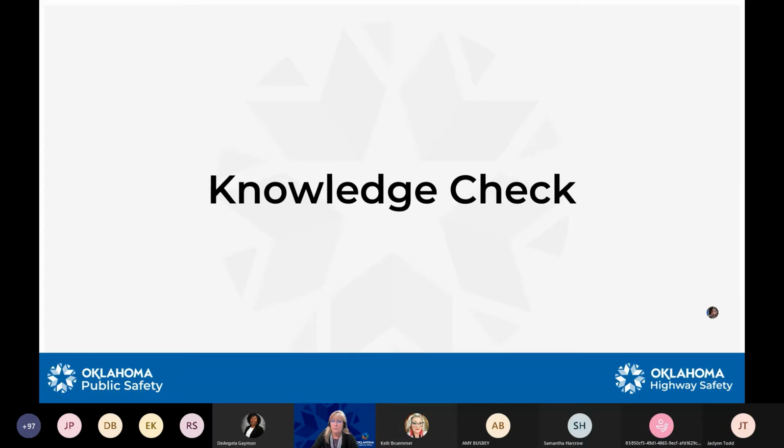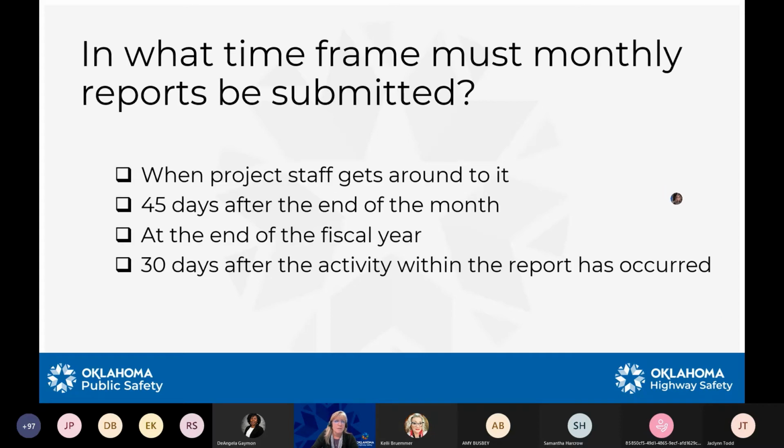So let's do another knowledge check. Okay, again, type your answer in the chat area. So in what time frame must monthly reports be submitted? When the project staff gets around to it, 45 days after the end of the month, at the end of the fiscal year, or 30 days after the activity within the report has occurred? What do you think?